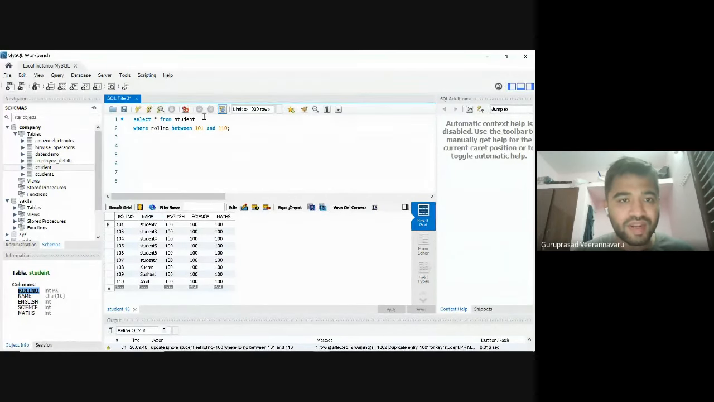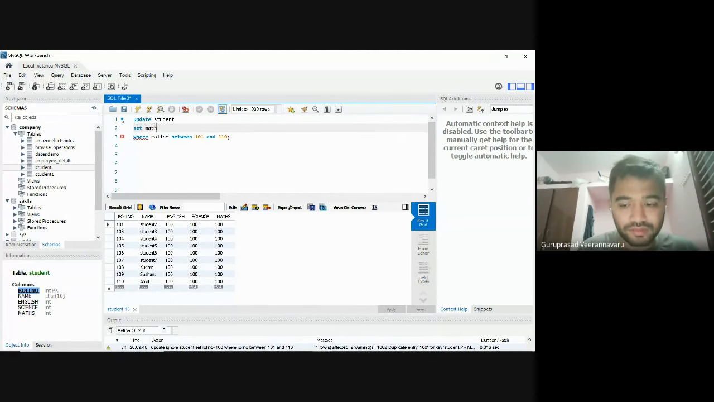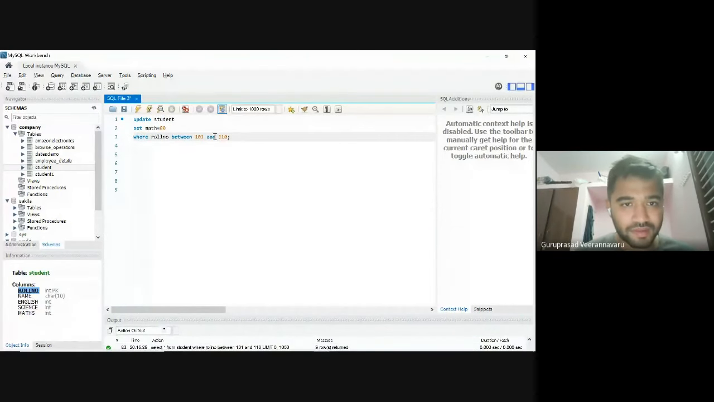So if I do an update here, update table name student, set, let's say, I set maths to 80 now. What am I actually doing? I'm updating 9 rows at a time because this WHERE condition is satisfied by 9 rows of the student table. That is why all of the people between 101 and 110 will become 80.